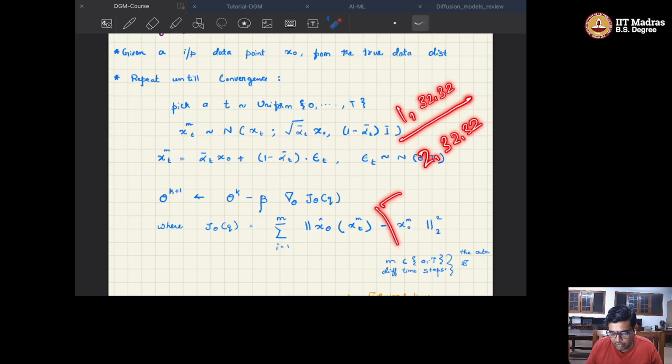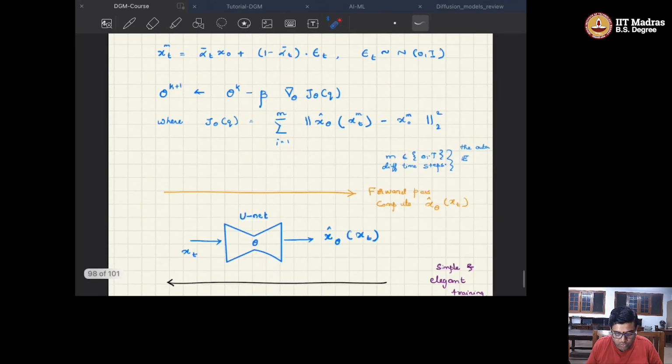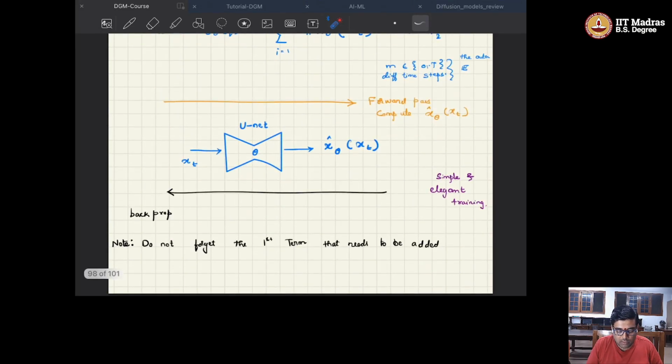That means you will have a 32 cross 32 block in which the same value of t is there. If you replace this with the sinusoidal embedding, that is one more kind of embedding you can do. That is what we shall be doing. And then you perform the forward propagation and then the backward propagation.